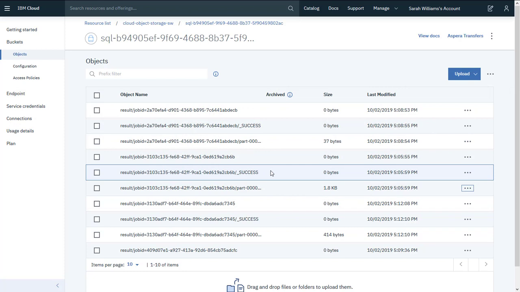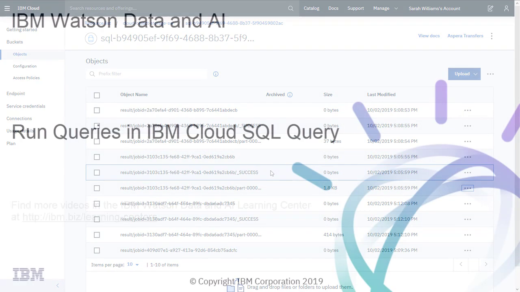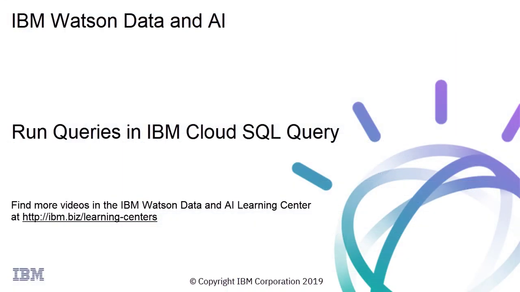Now that you have some good queries, you'll next want to operationalize it and use it in an application. For that, you'll use the REST API. You'll find that video in the IBM Watson Data and AI Learning Center.